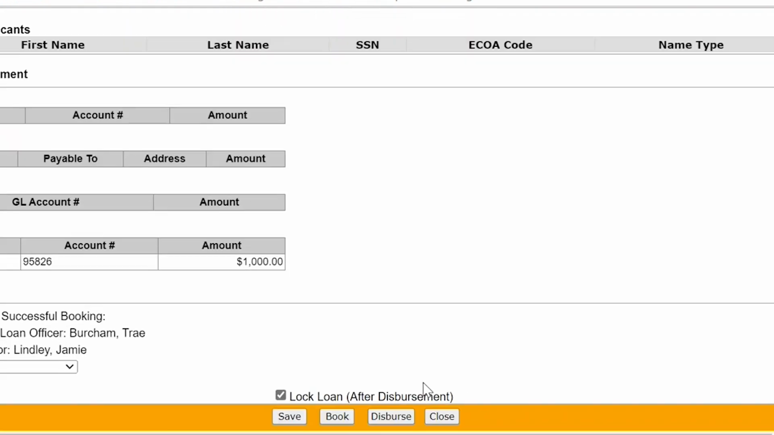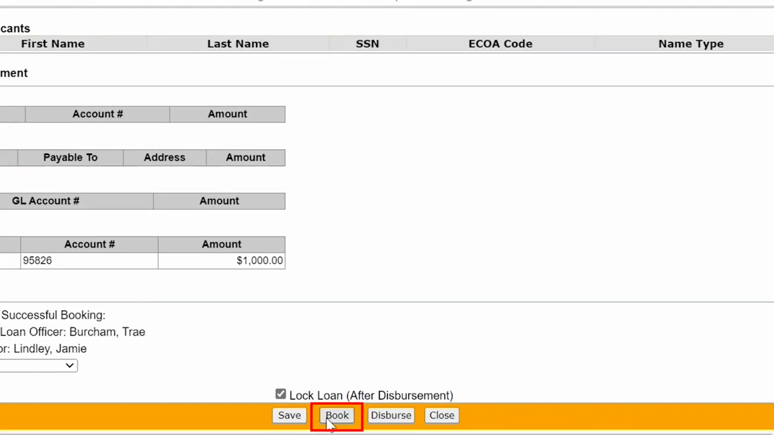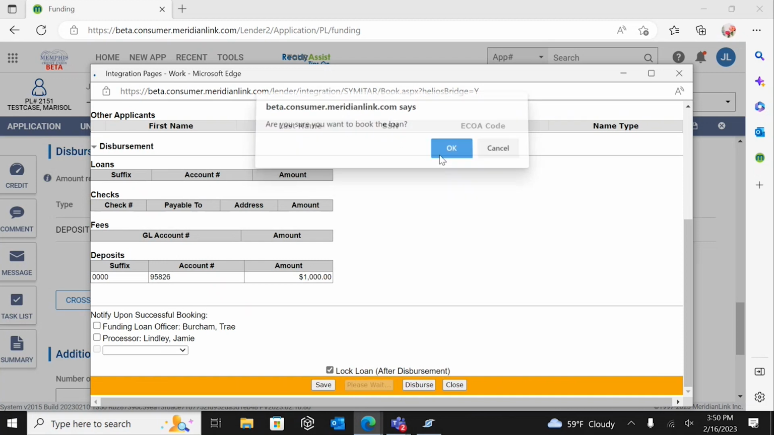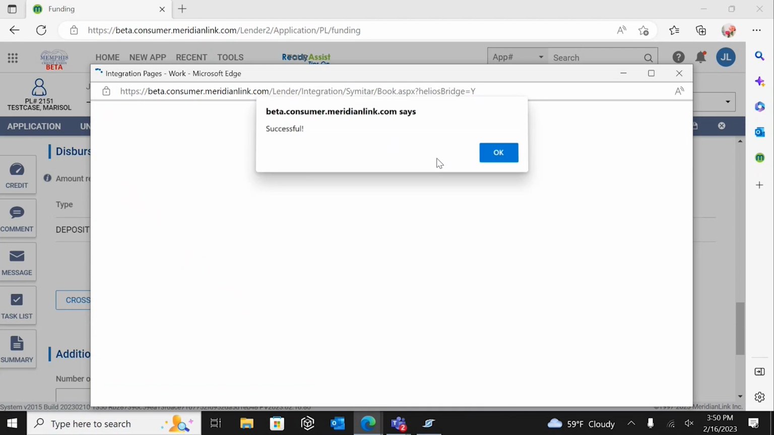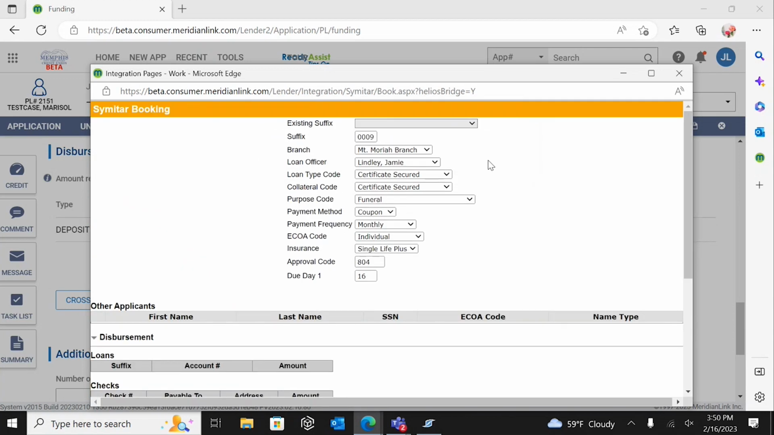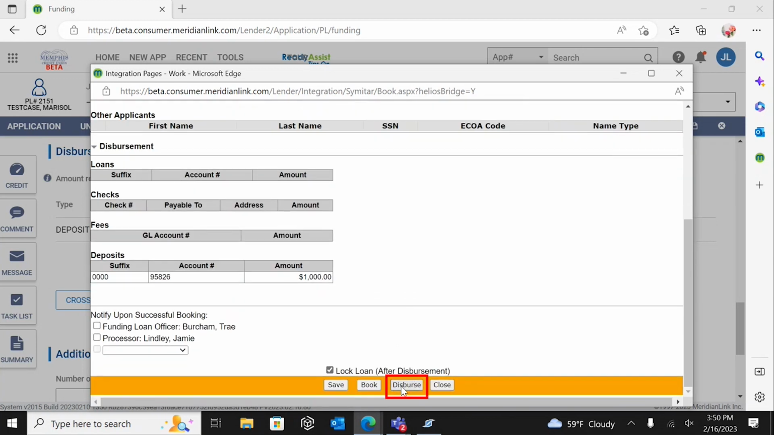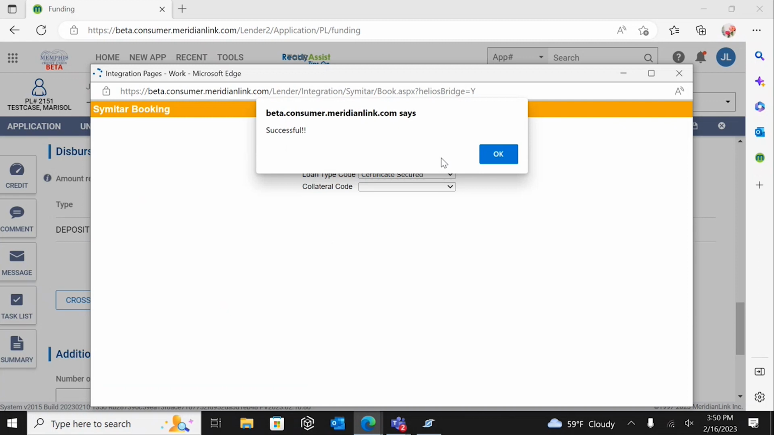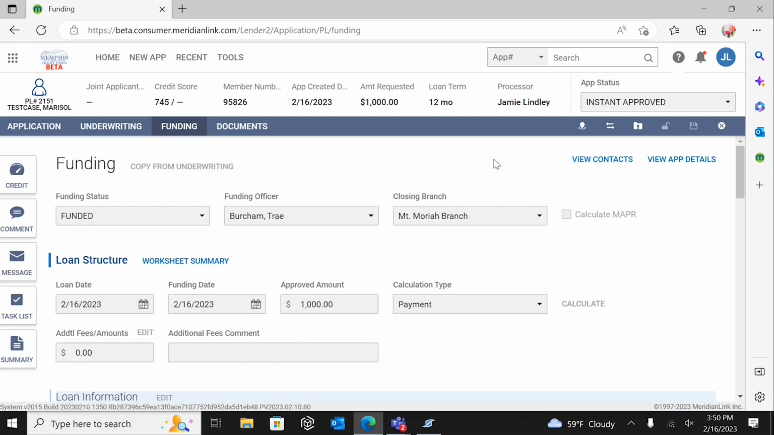And we're going to scroll down to the bottom, and we're going to click the button that says Book. It's going to ask you, are you sure you want to? We click OK, and it's going to pop up and tell you successful, and click OK. And then we will scroll back down to the bottom and click Disperse. And it's going to ask you, are you sure you want to? We click OK. And then give it just 1 second, and it's going to tell you successful. So we click OK. Now at this point, you'll see that the application here has been locked, so there's nothing we can change here. So you can just click the home button to get out of the app.